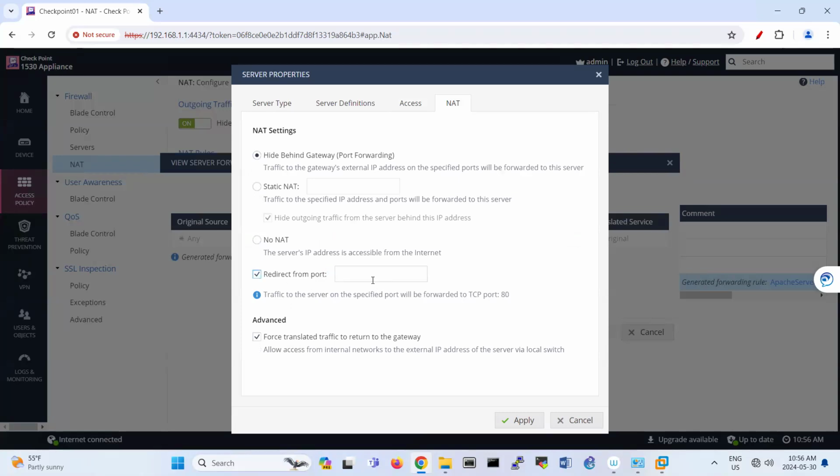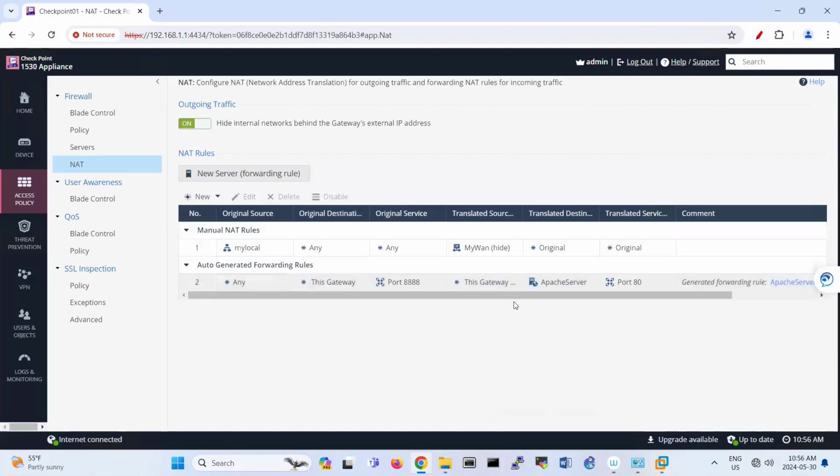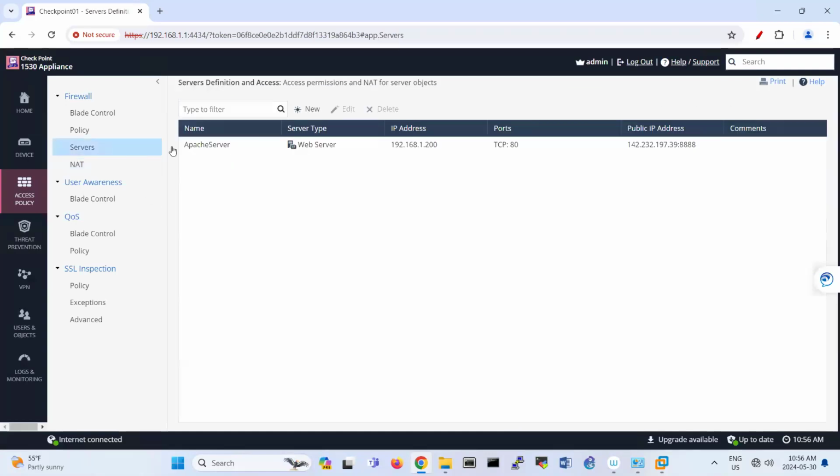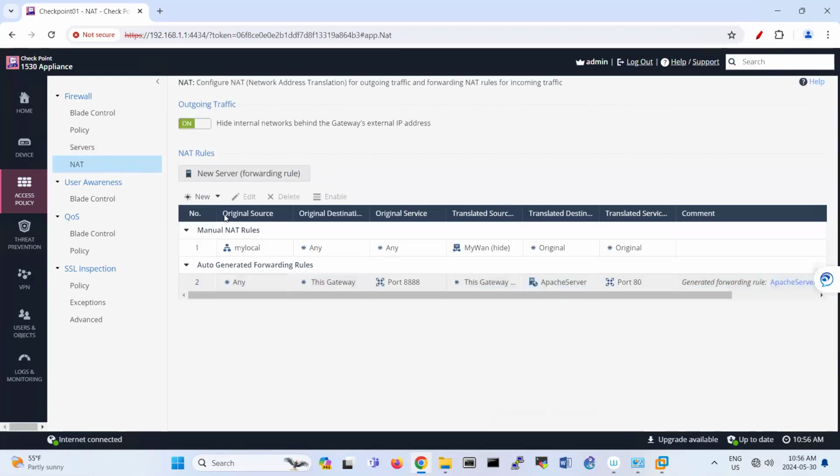So I mentioned NAT port, for example, 8888, right? Let's see what happens. If you look here, it's saying that this public IP address with this port number is going to be translated to this one. Also, by default, once you're creating a server, it will generate the port number here, and also translate services here.